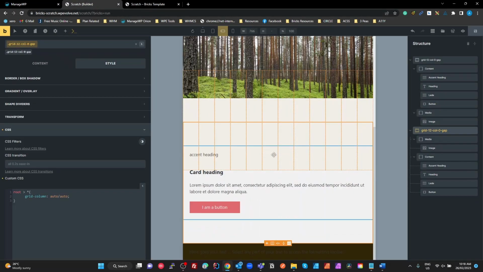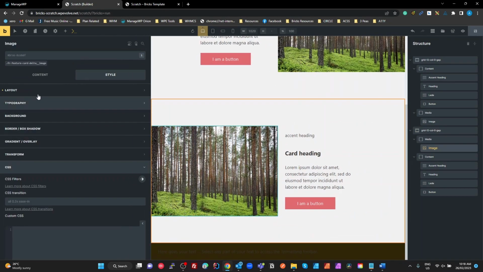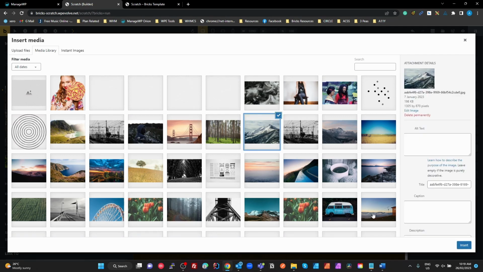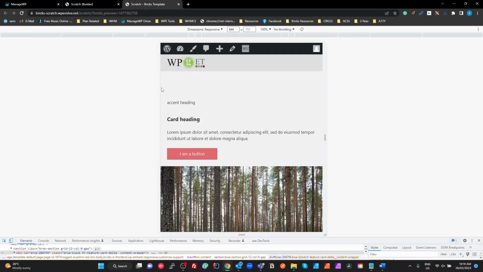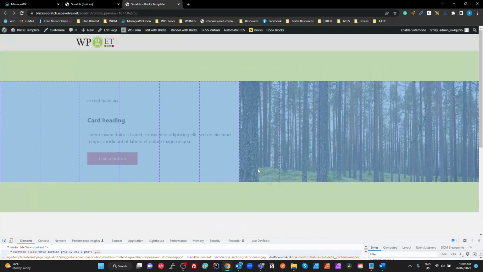Let me have a look at that. So I'm just going to change that image to something else. Maybe it's a mountain. Oh, that's bizarre. It hasn't changed in the editor. Let's have a look and see if it actually changed. It did, just not in the editor. So there we go. So we've got our layout there.